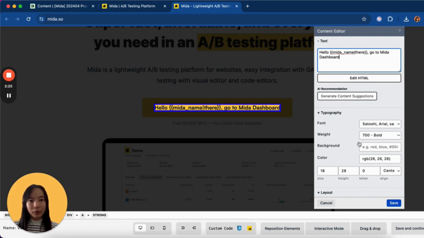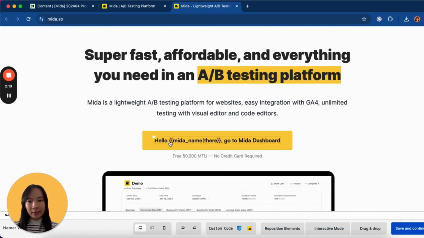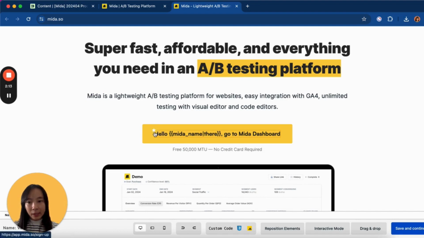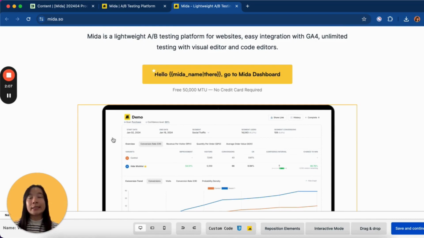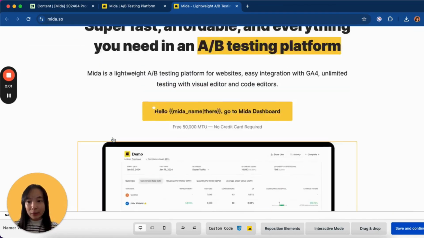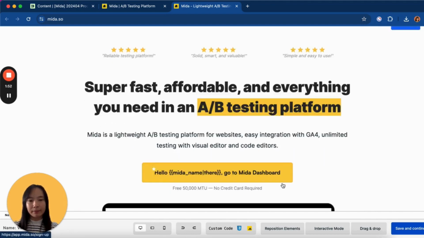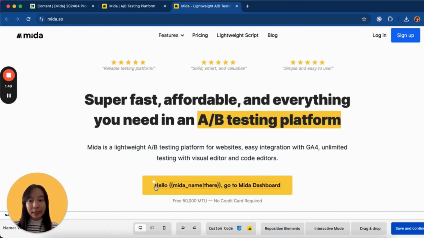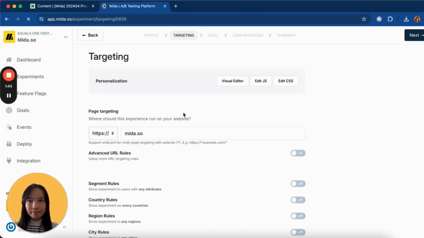Once you have done all the changes that you want to make, just click on save. You can see that we have made the changes using the MIDA tag, and there's this little star here to indicate the changes that you have made, just for you to easily see what changes you have made compared to the original page. This little star will not appear in the live page, just for your convenience within the MIDA app. And I will just click on save and continue.